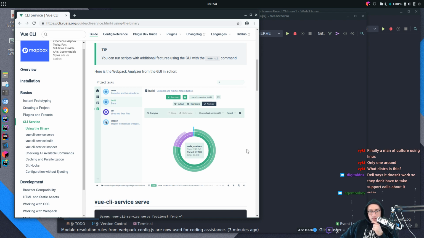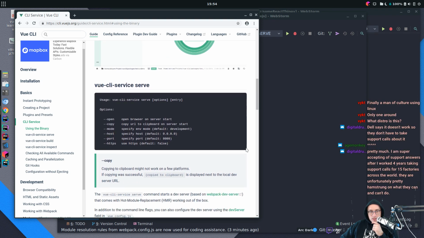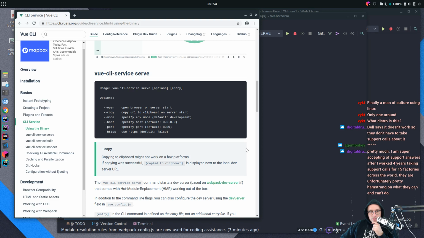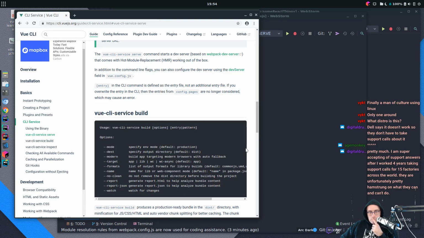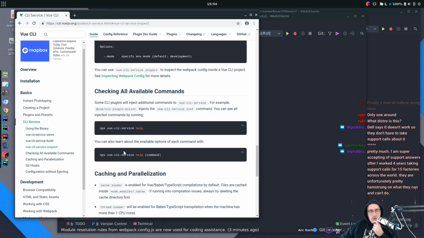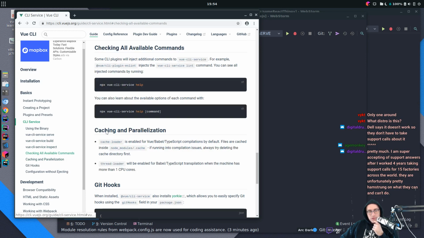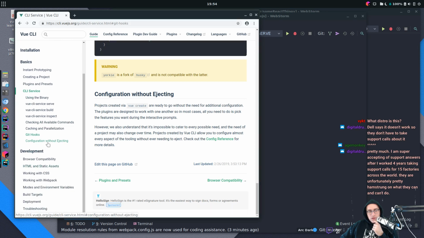Huh, okay. Nice. vue-cli-service serve. vue-cli-service build. Alright, so checking all available commands. That looks good. Without ejecting.